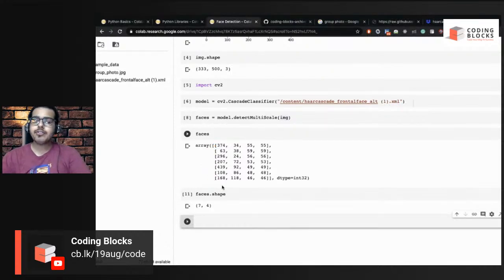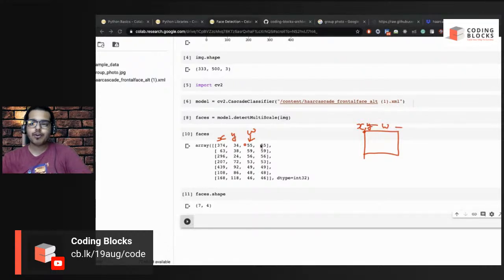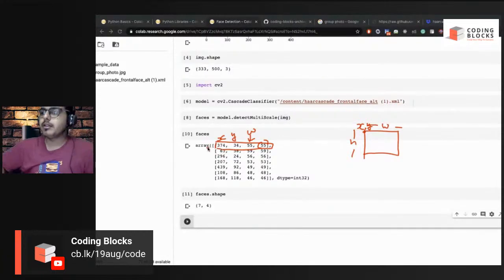And each face has 4 different properties. First property is the x coordinate of that face. For example, if you want to plot a rectangle, first property is basically the x coordinate. Second property is the y coordinate of the starting point. Third property is the width of the face, this. And the fourth property is the height of the face. So if you want to plot any rectangle, you can use these 4 coordinates to plot a rectangle, right?